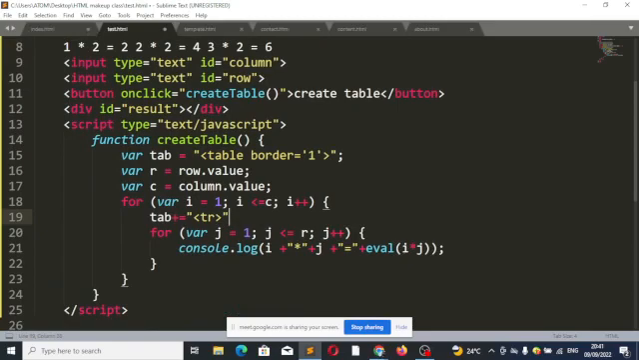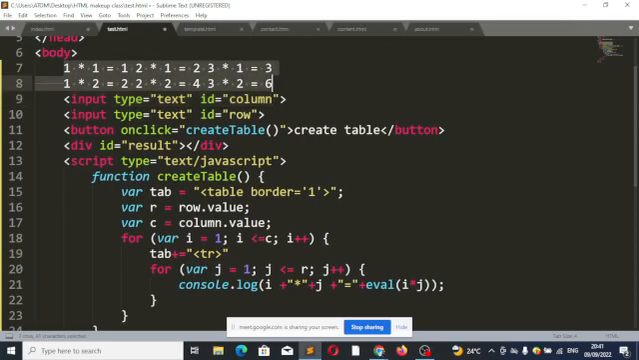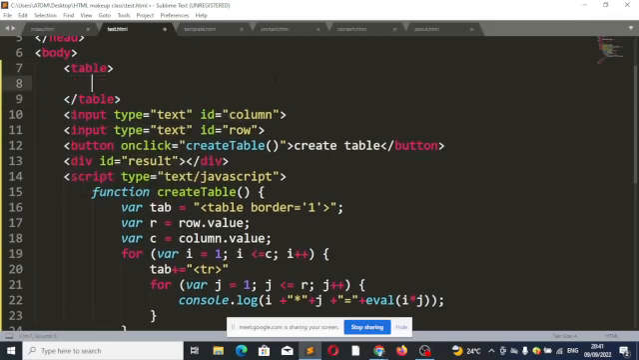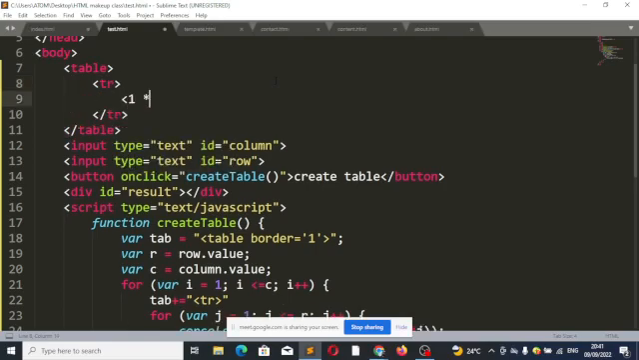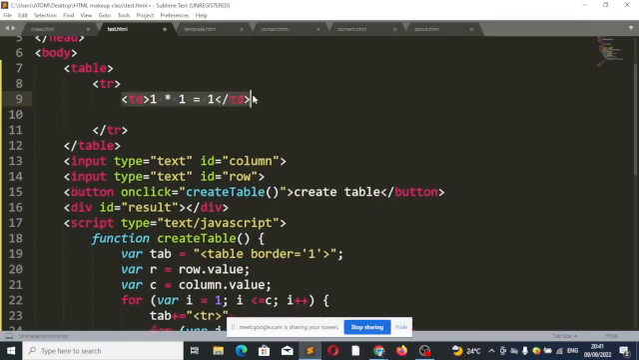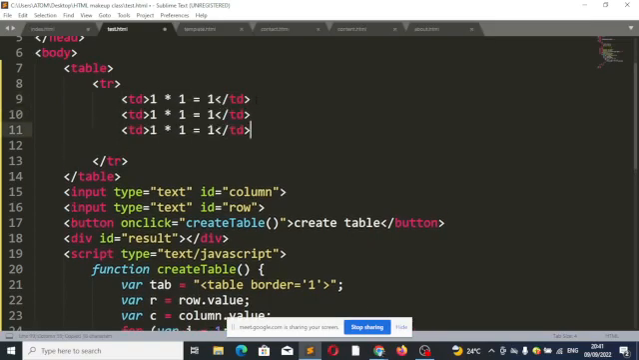So please come again. What we want to do is, let me create a table just for explanation. I will delete this table. 1 times 1 equals 1. 1 times 1 equals 1. 1 times, TD. Let me just copy this. Paste. So copy this.